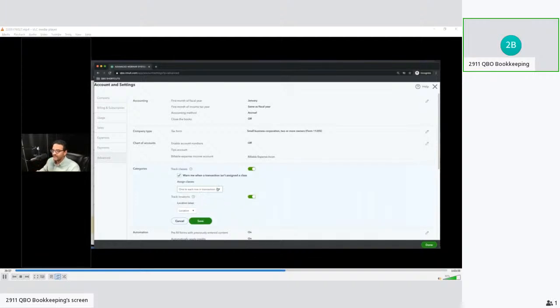We'll discuss that in a second. But I'm going to go ahead and switch it to each row per transaction. And I'm also going to change the location label. Notice that I have different options. I got business, department, division, property, store, territory. So I'll give you an example where locations could be useful.